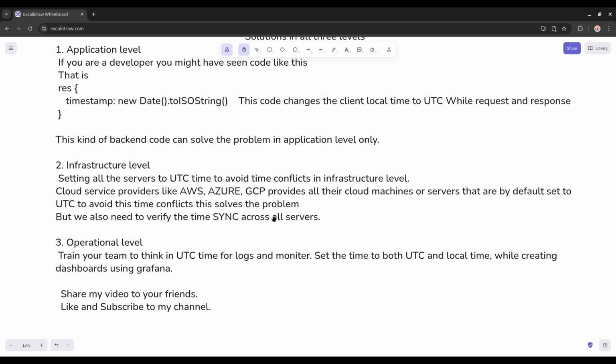In operational level, while monitoring your app, server and database using Grafana, CloudWatch or ELK, while creating dashboards in these monitoring apps, configure your dashboard time to UTC and train your team to always operate in UTC time zones.